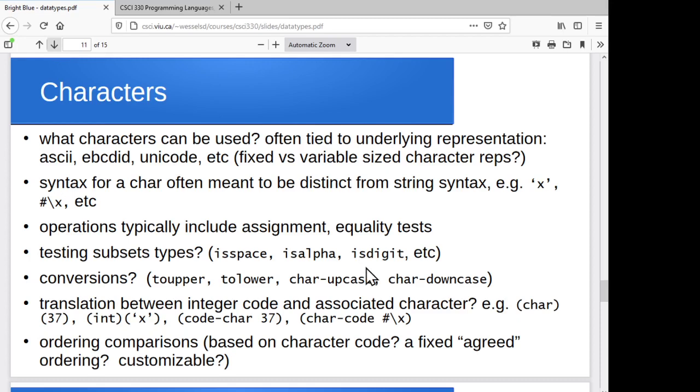Characters, obviously we want to be aware of what character set is in use. Is it ASCII? Is it EBCDIC? Is it Unicode? Are there fixed size character representations or variable size? So if you've got Unicode representations, does it assume that it's always 8 bytes, or does it actually allow for flexible Unicode byte sizes for our characters? We want to know what the syntax is for referring to a char. Obviously, we've seen the single quoted version in something like C, or the hash slash in something like Lisp.